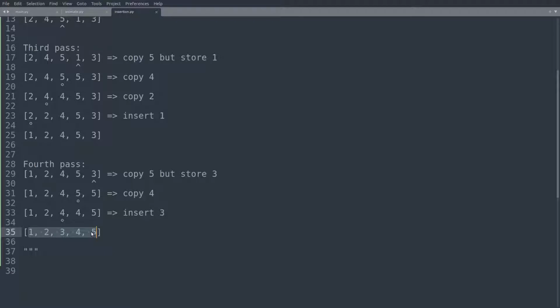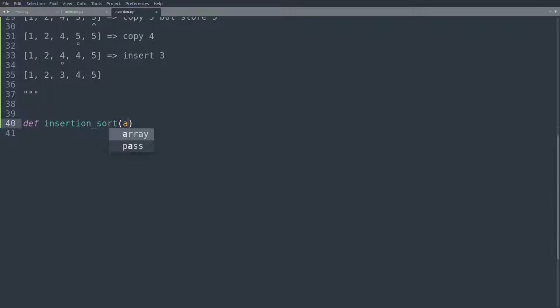Okay, so let's start coding this. So I'm going to go down here. I'm going to define a function called insertion sort. You probably guessed this already. It's a function of A. As always, let's define n. And now we'll have the outer loop. And within this outer loop, we'll have an inner loop.